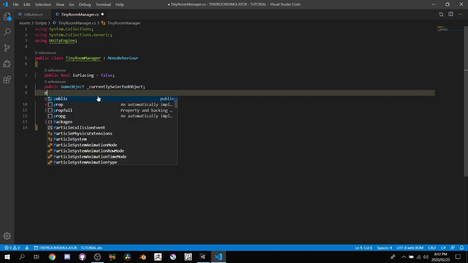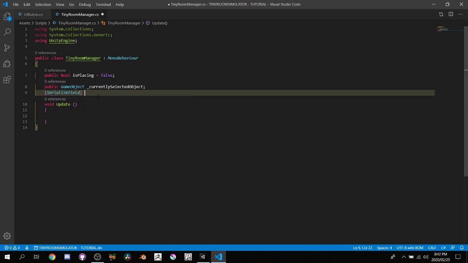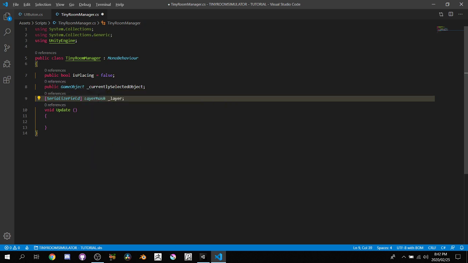Okay, next one, this one can be a serialized field because I just want to have access to edit that in the editor. So this is going to be a layer mask, and we're just going to call this a layer. What this layer is there for is I don't necessarily want to be able to put a bed on the wall or put a carpet on the wall or maybe even put a painting on the floor. So I'm going to use this layer to be able to manage where items should be able to be placed as opposed to where they shouldn't. So that's what this layer is here for.